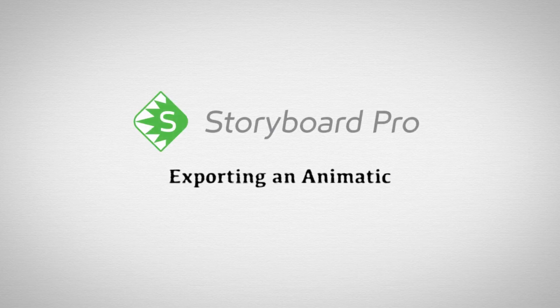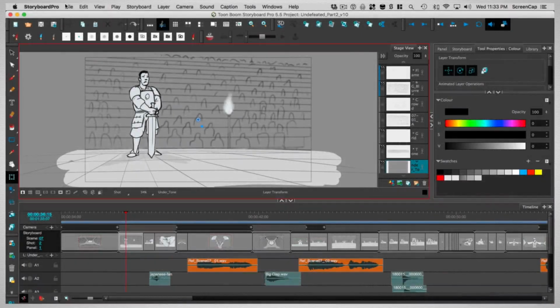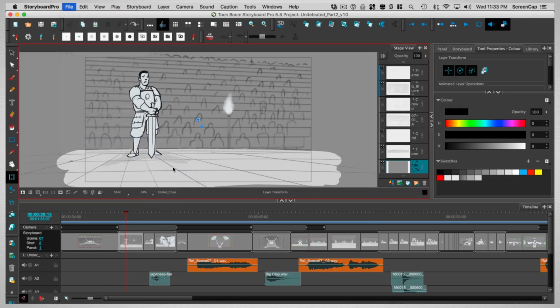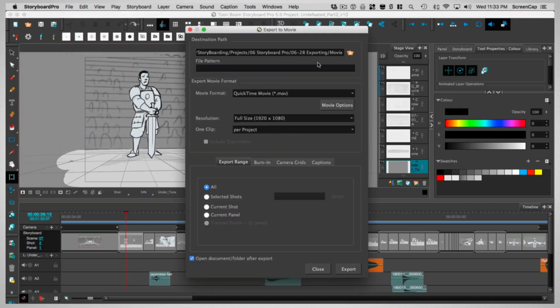So we're ready to export our animatic as a movie. Let's look at our options for doing that. We go up to File, Export, Movie. And then here we have our options. First of all, we need to decide where to put it. And then File Pattern is where you can put a name for the file, but we're actually going to leave that blank for now, which means it will just default to our project's title.